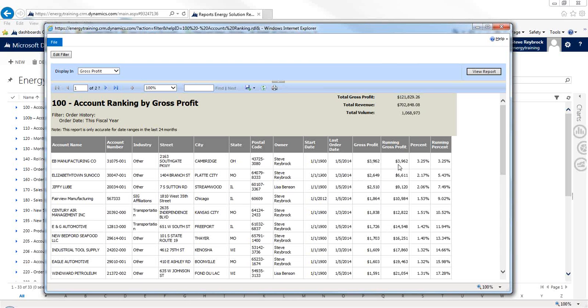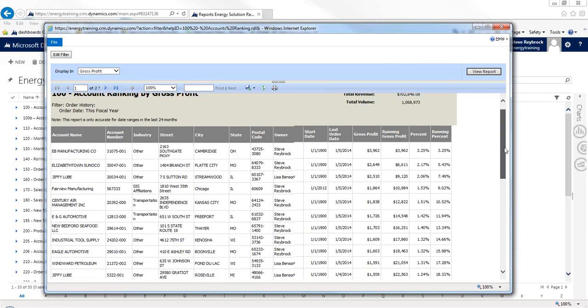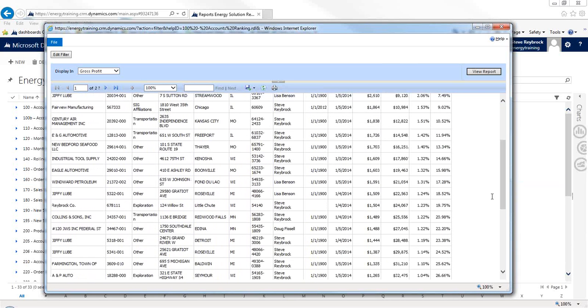And then we just have a running total of gross profit. Here's the percentage that they contributed, and then here's a running gross profit percentage. It's a running number. So if I only care about, let's say, my top 70% of my customers, as I scroll down on the report, I can just stop reading when I get to 70%.